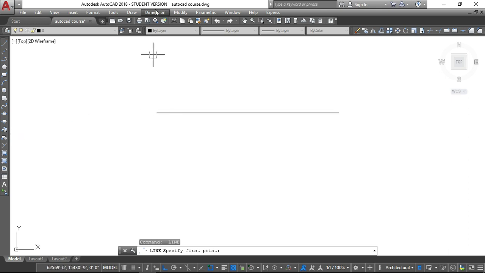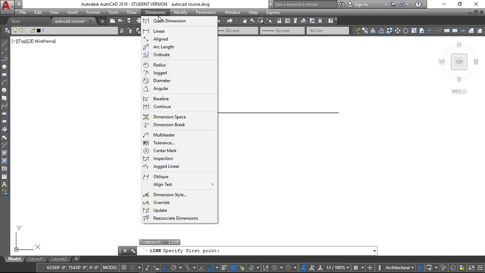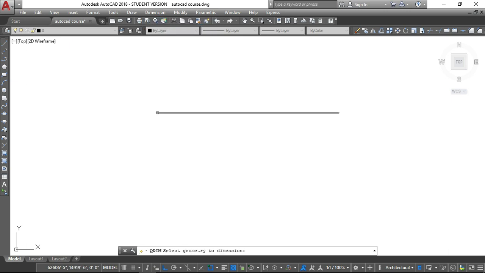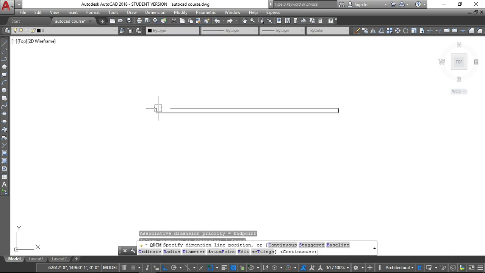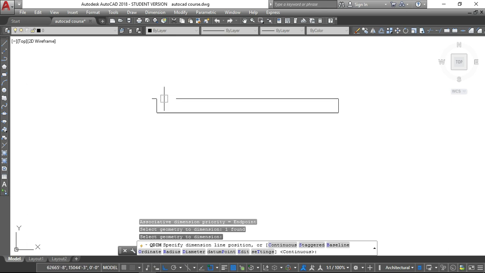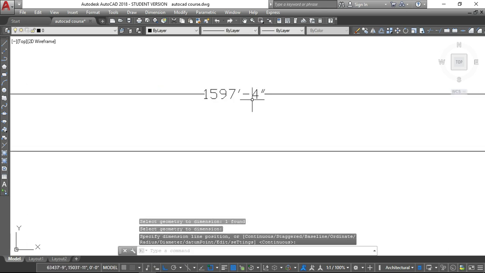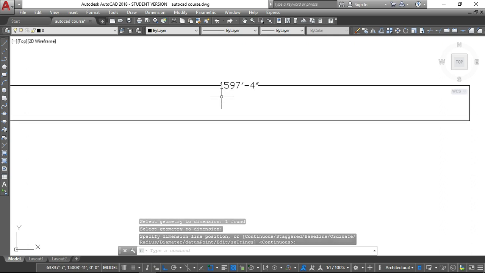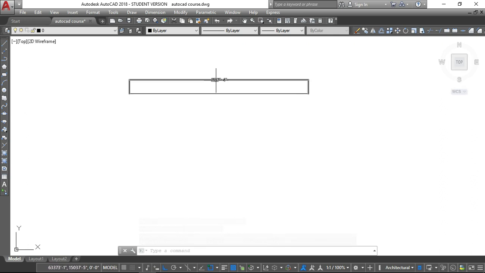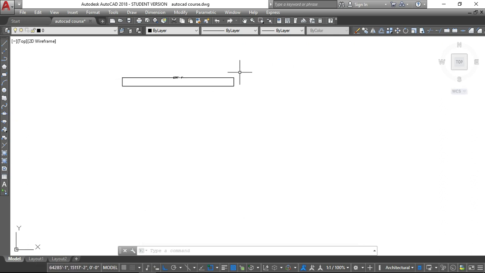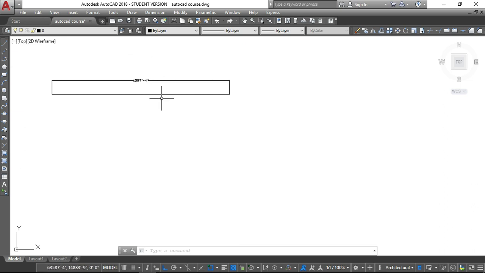Let me now measure the distance of the line, the dimension of the line. For it we have quick dimension here. To measure this distance, just click the object, then press enter. Now you will see this is quick dimension to measure the length of the line. This was our first command.